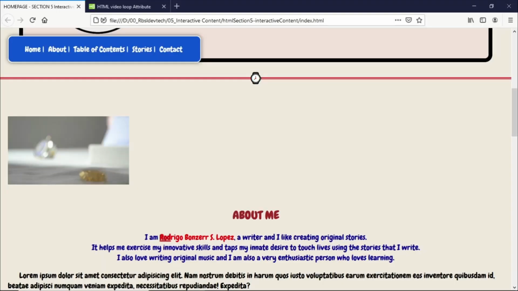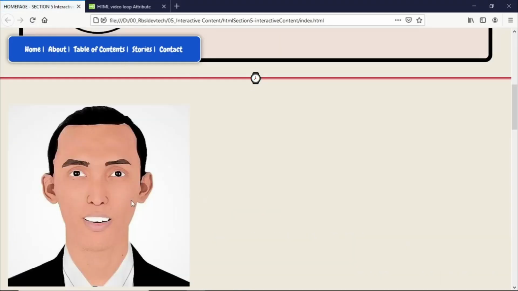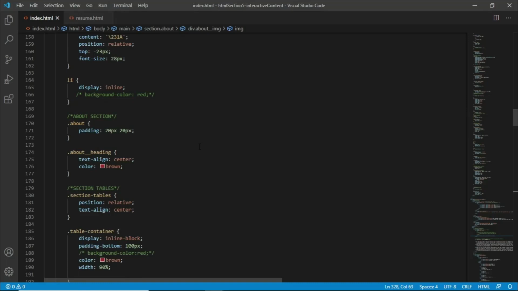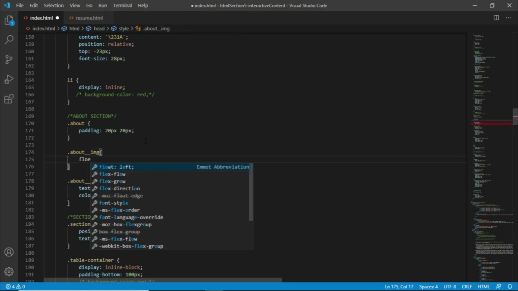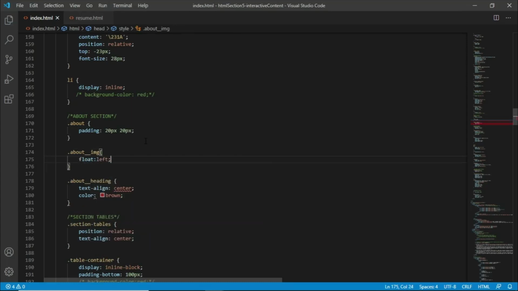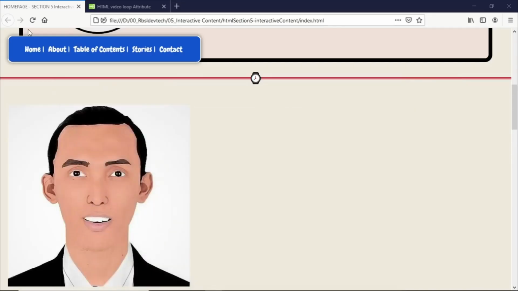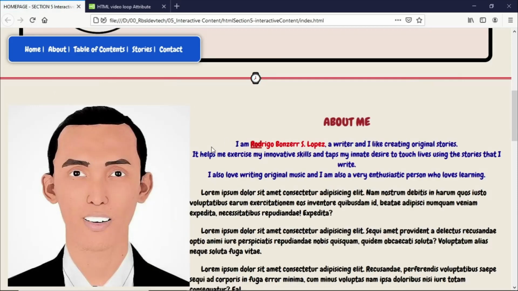and try to refresh our browser here. There we go. Now let's target this image and apply some styling. Let's go up here and have an about image, float, left. Let's refresh. And now we have the image on the left side of our about me description here.